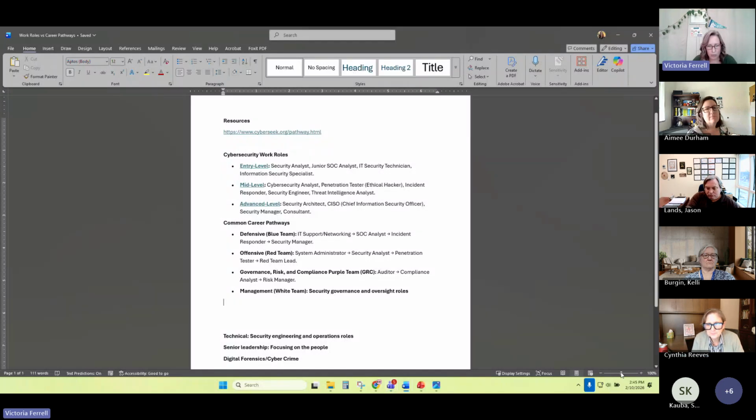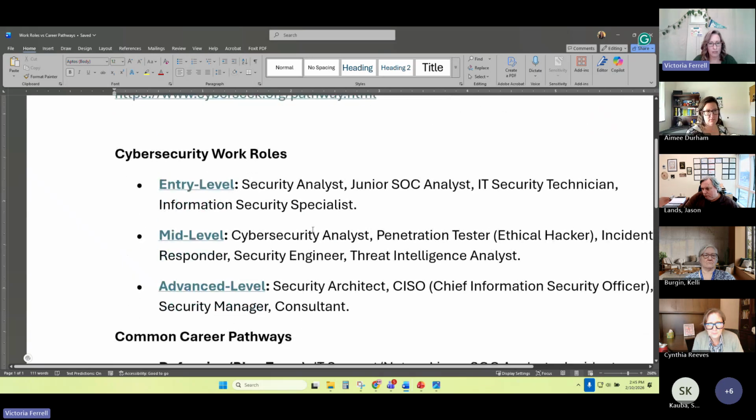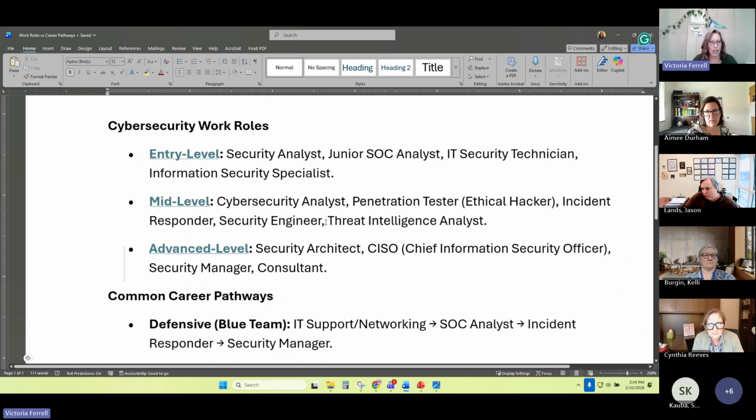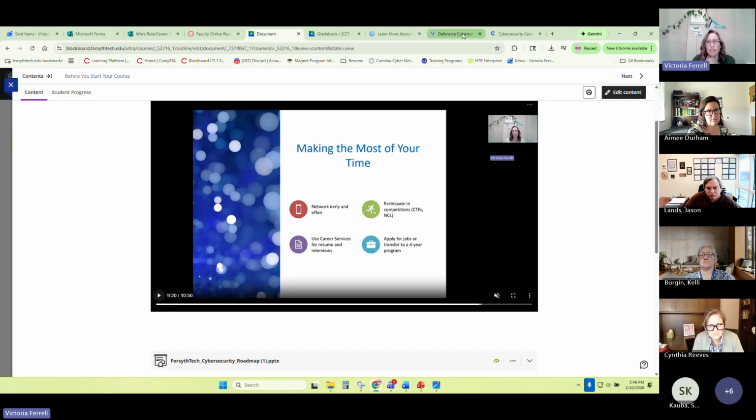Yeah, something I was just doing some research today. I just started compiling entry level. These aren't all of them, but what does mid-level look like? What does advanced level look like? And then there's also, I believe it's CyberSeek does a really good job of that as well.